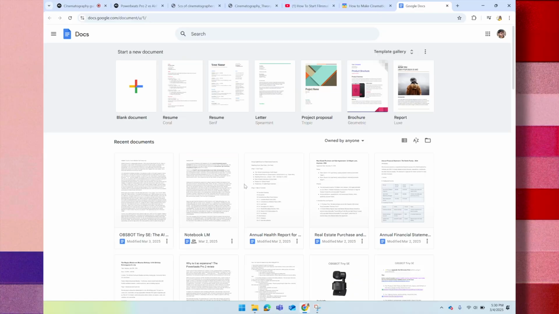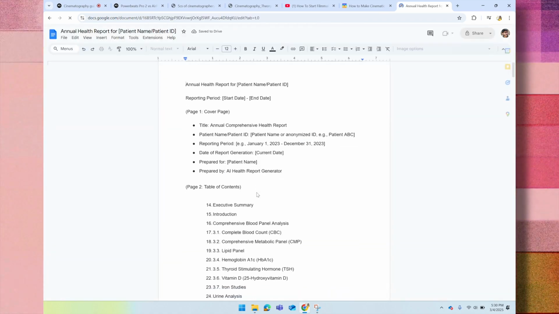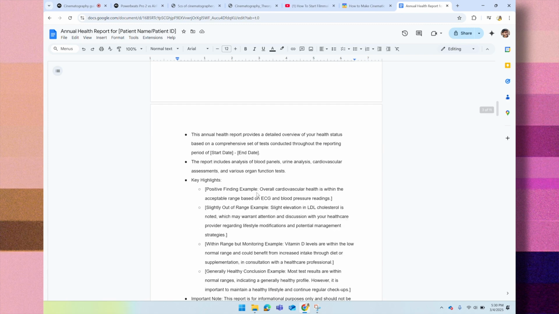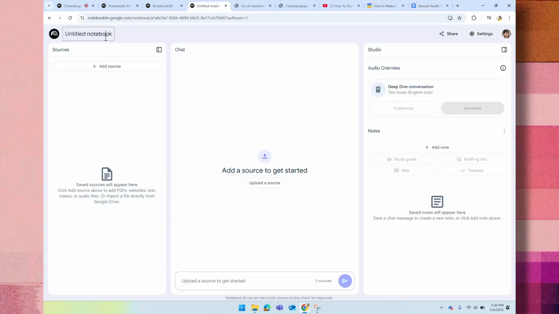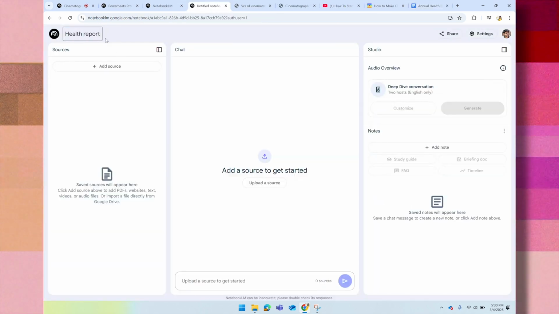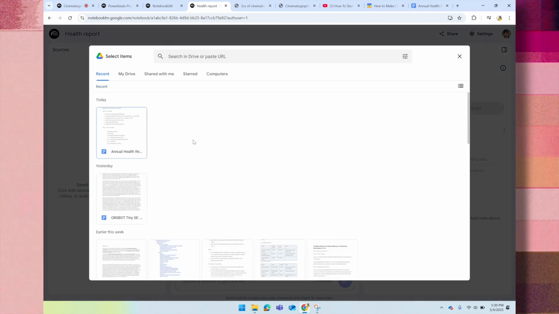It's so good, right? Think about the possibilities this brings to learners, researchers, and even average consumers. I'll show you one more use case which can be so beneficial for everyone. This Google Doc is a sample health report, nearly 10 pages long and honestly incomprehensible. I'm going to create a new notebook for health analysis and add in this Google Doc report as a source.